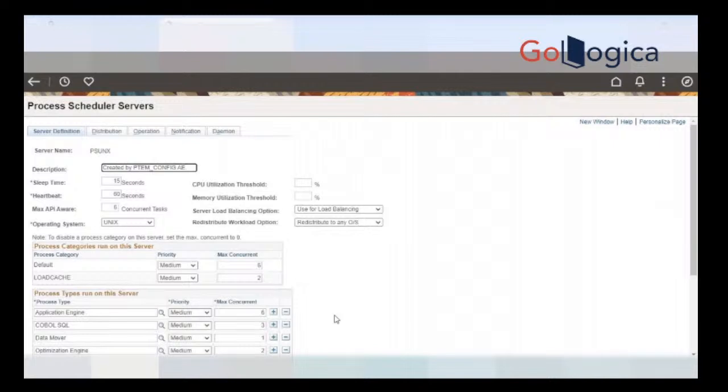Now this configuration decides what all things can run on the scheduler, in what priority, and how many concurrent processes can run, when they can run. Or you can decide, on Saturday and Sunday, this should not pick up any process. So those kind of settings are done in server definition. So we've opened the server definition page.